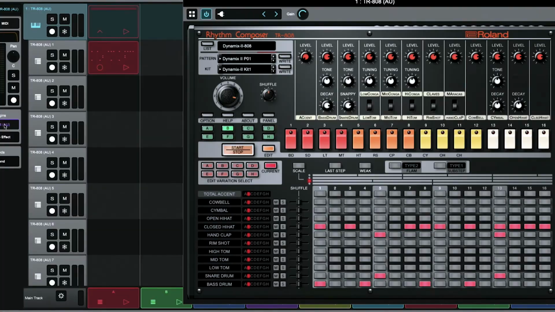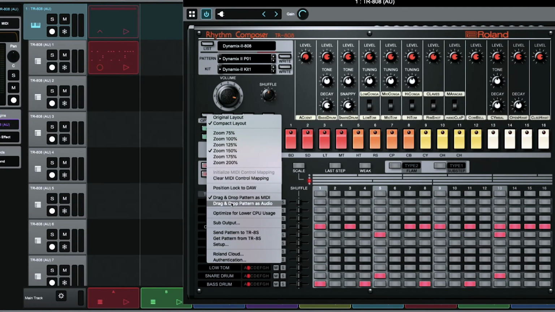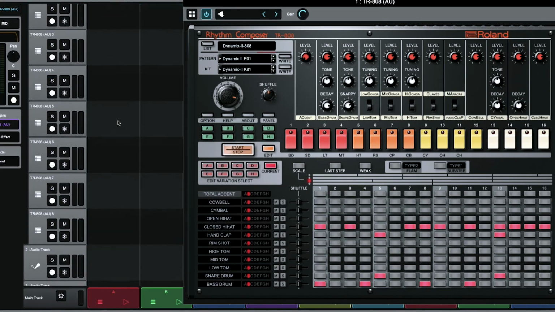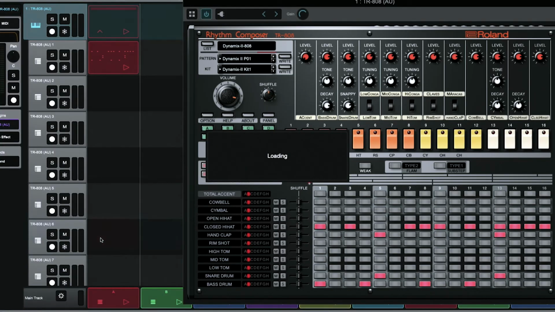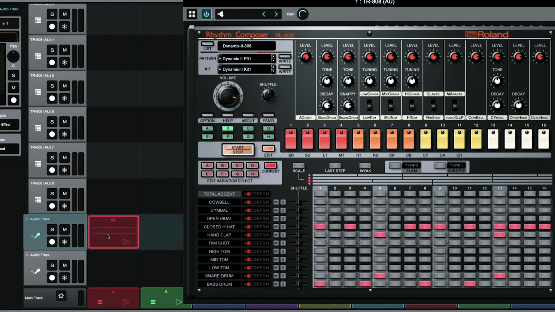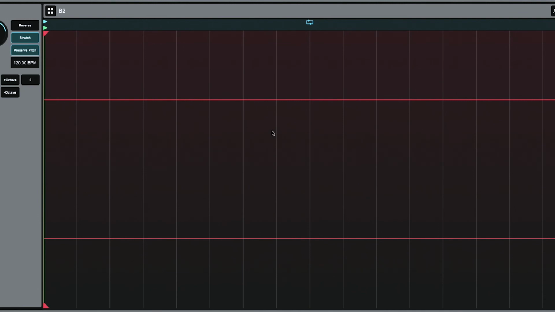You can even use the audio instead. You're going to select Option, drag and drop pattern as audio, and I need an audio track. I'm going to take B and drop it on audio track here. So now this one, if I double click on it, I've got nothing. Because everything I have is sent to the sub out. And it's going to take the stereo out.